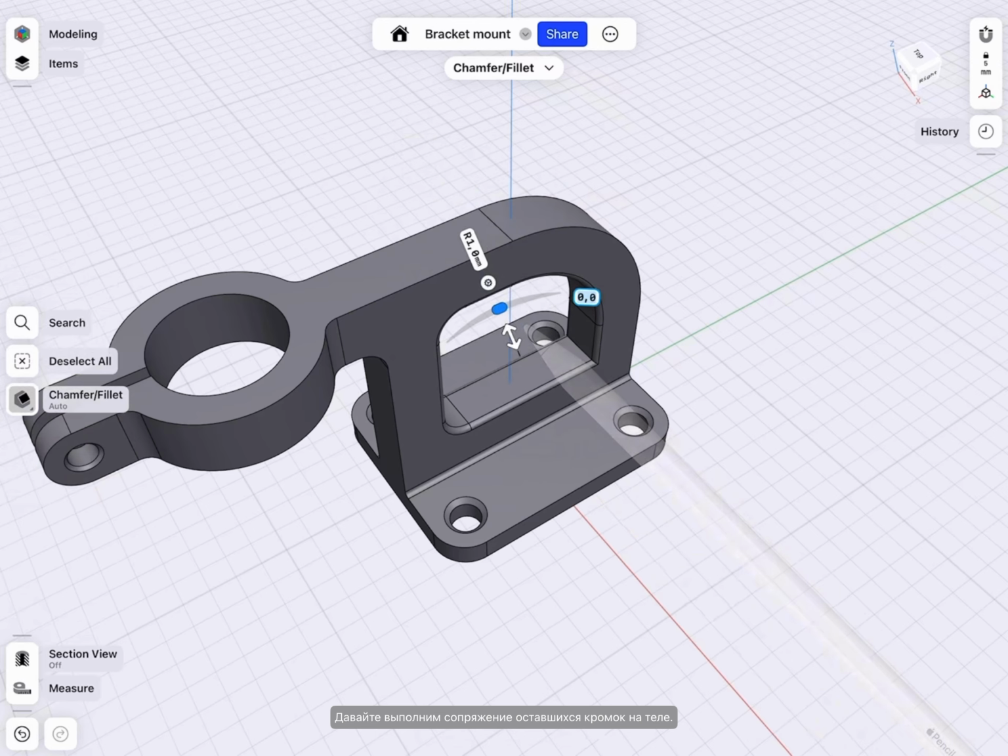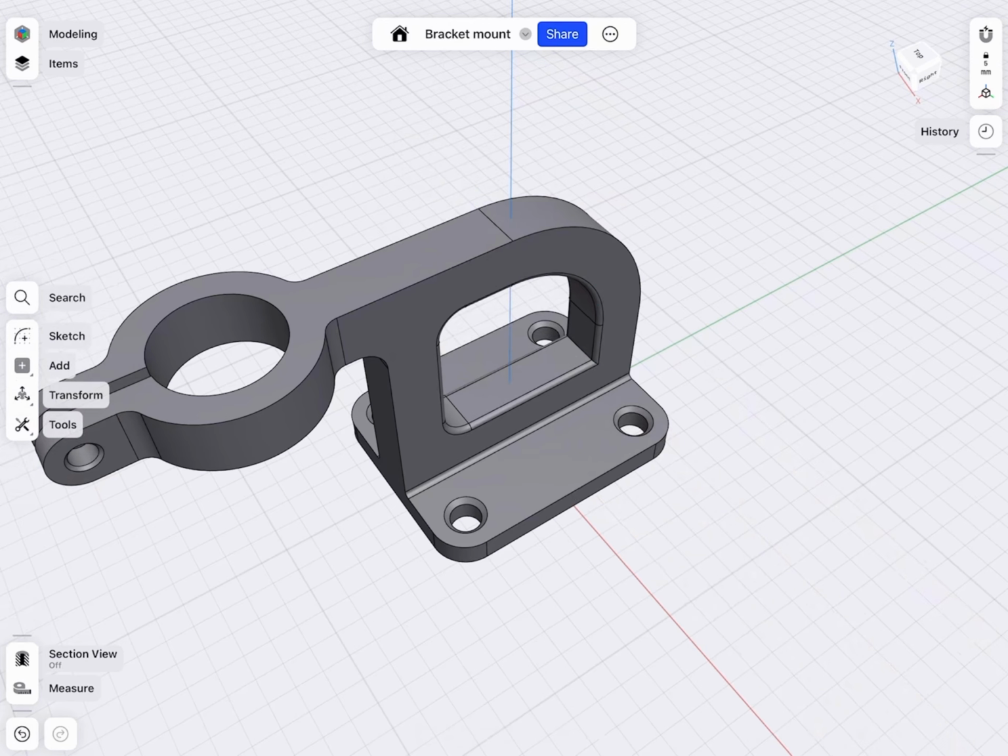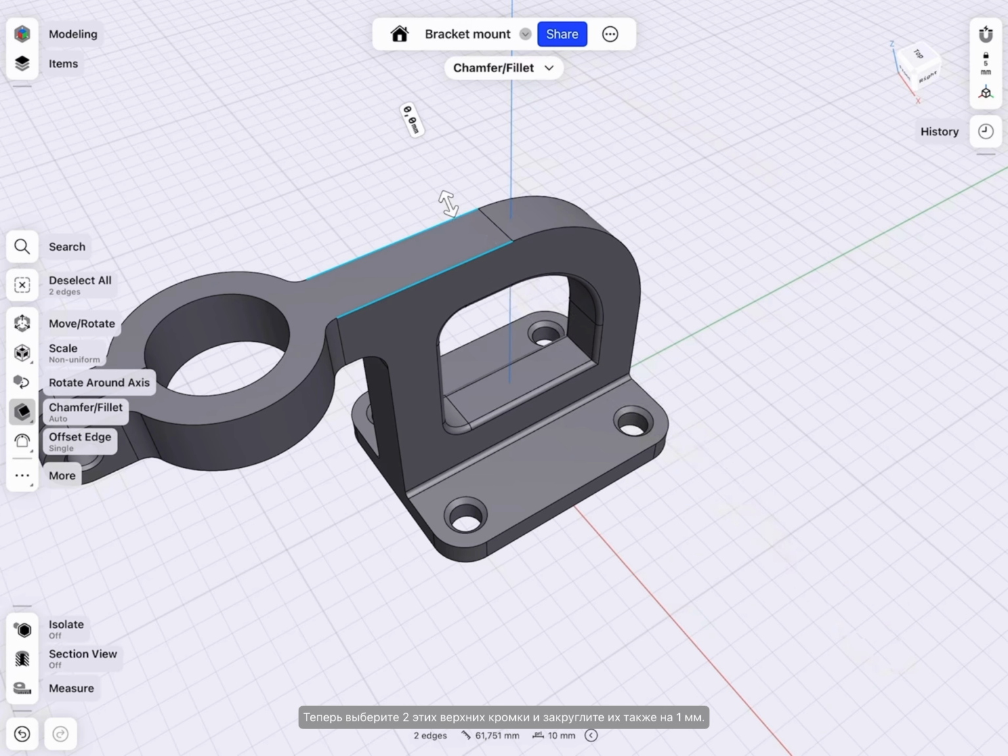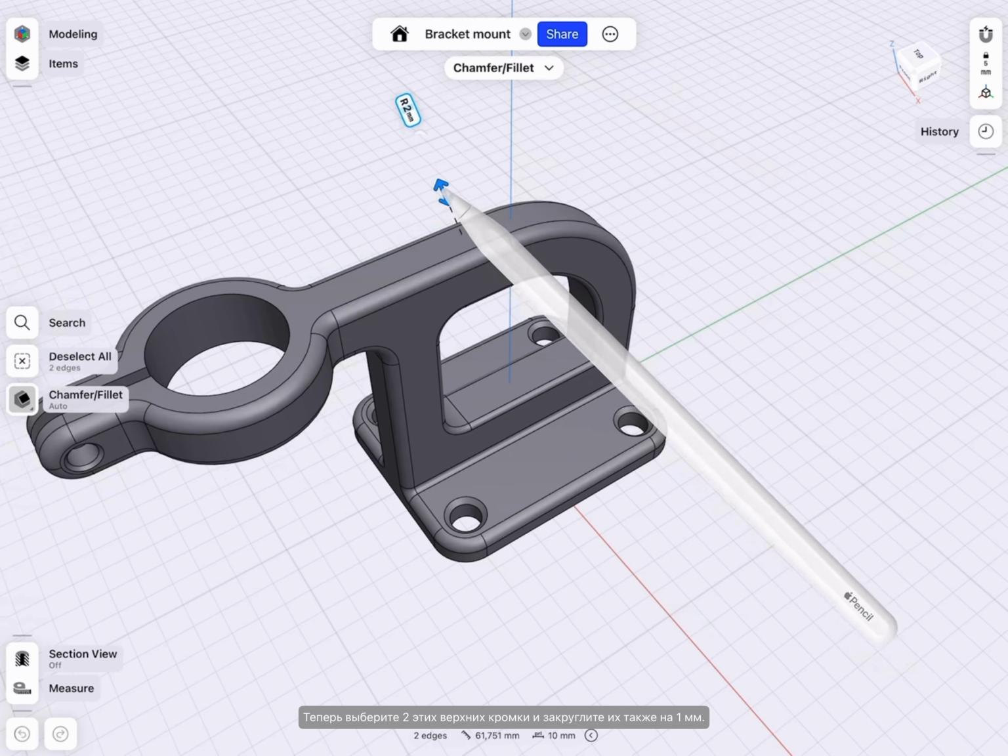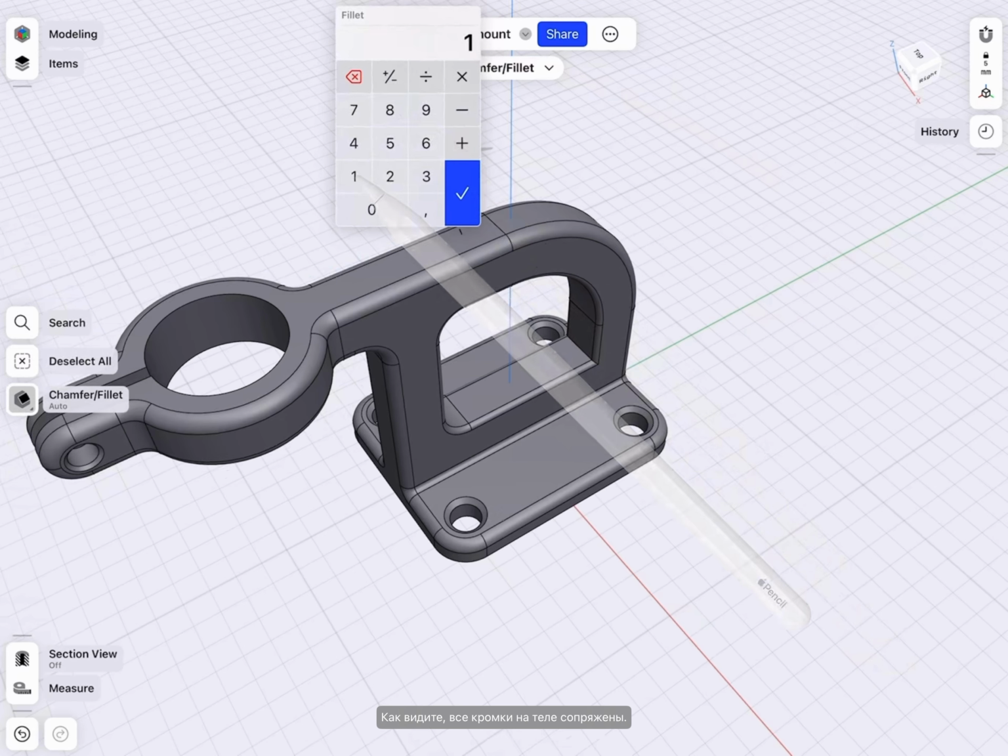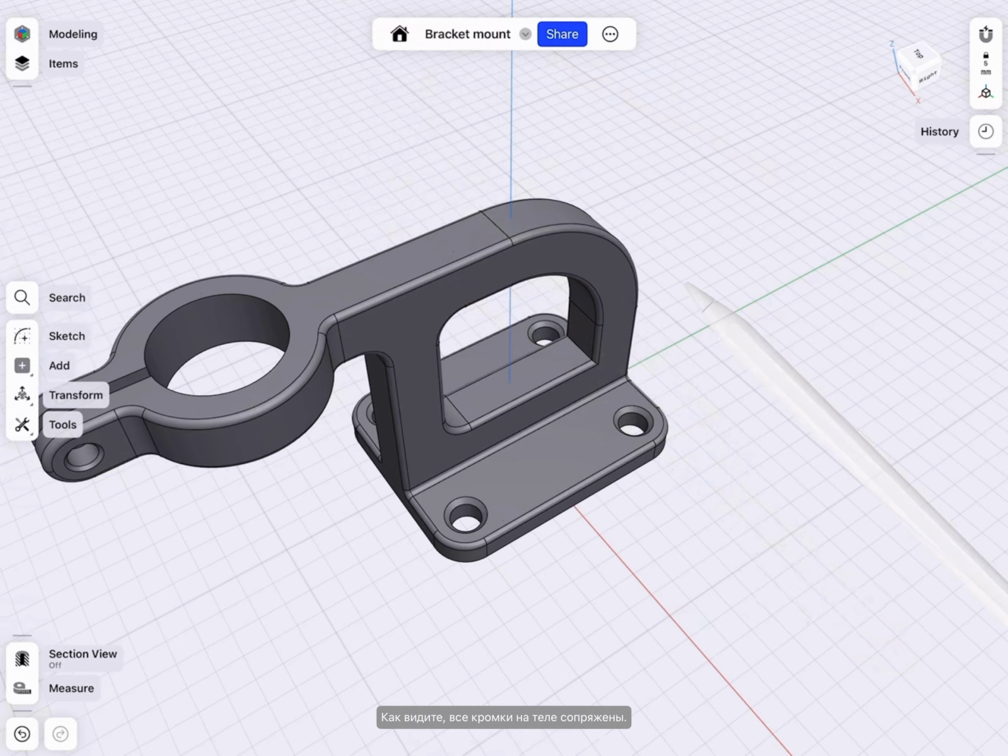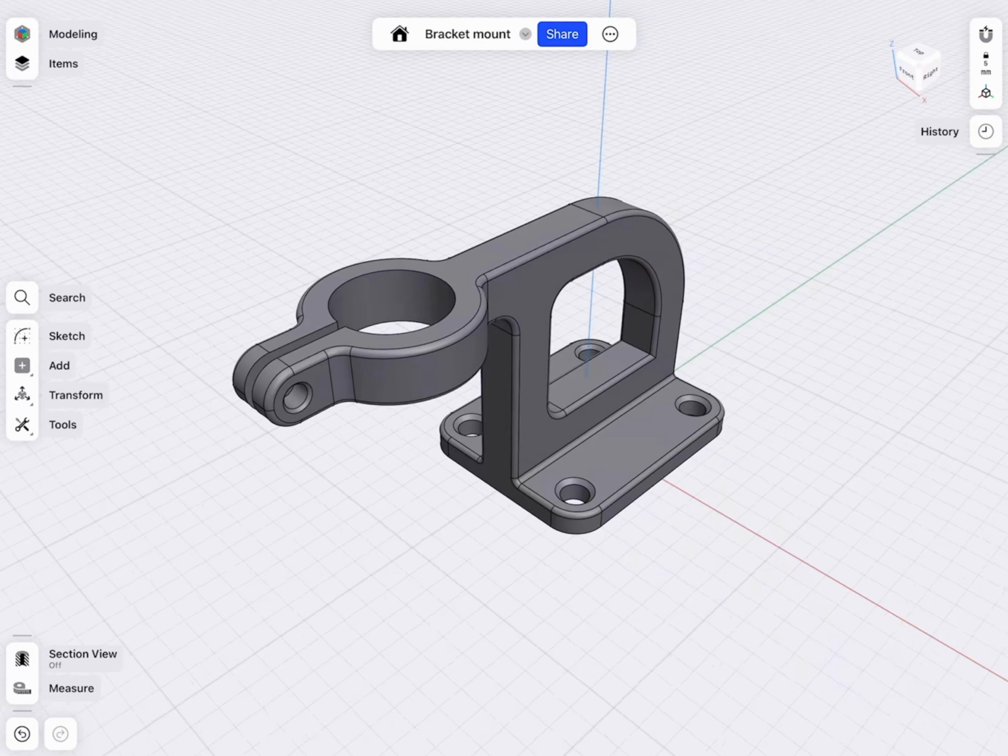Let's blend the remaining edges around the body. Now select these 2 top edges and fillet them by 1 millimeter too. As you can see, all edges around the body got blended as well. That's it. You've finished this model.